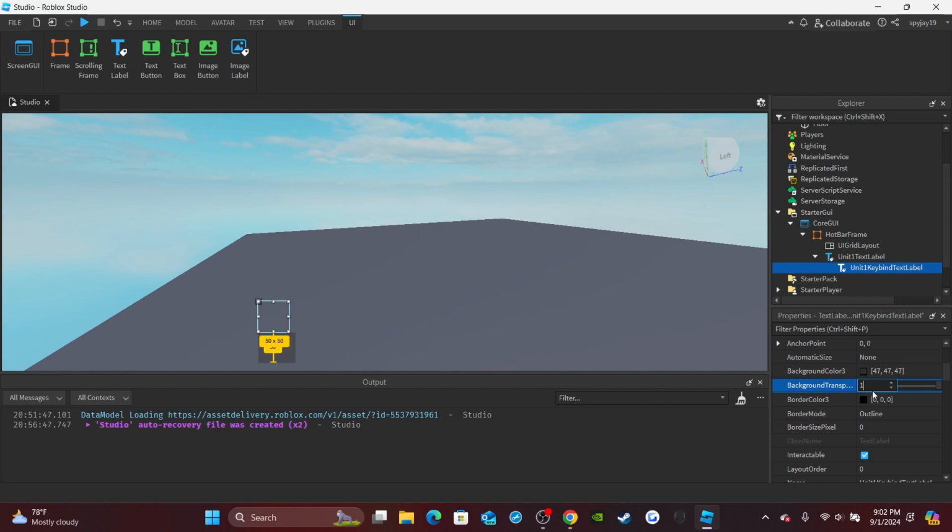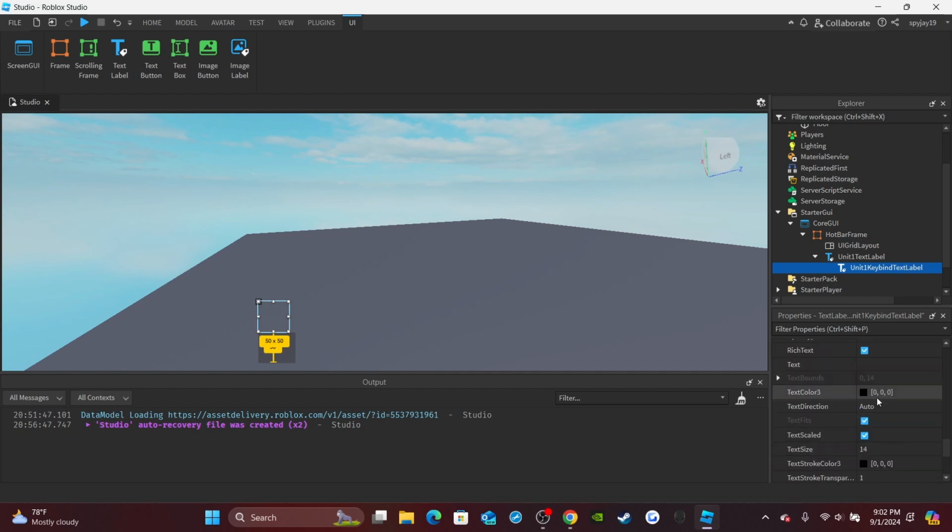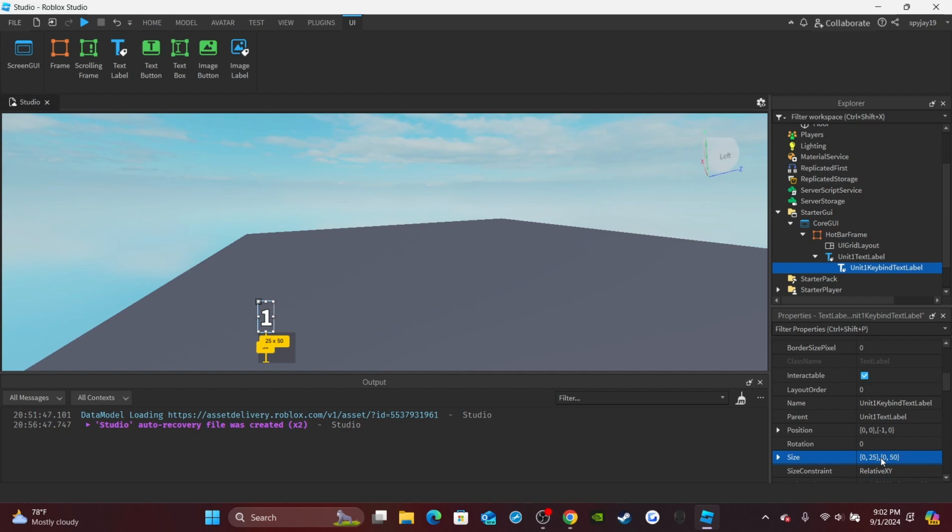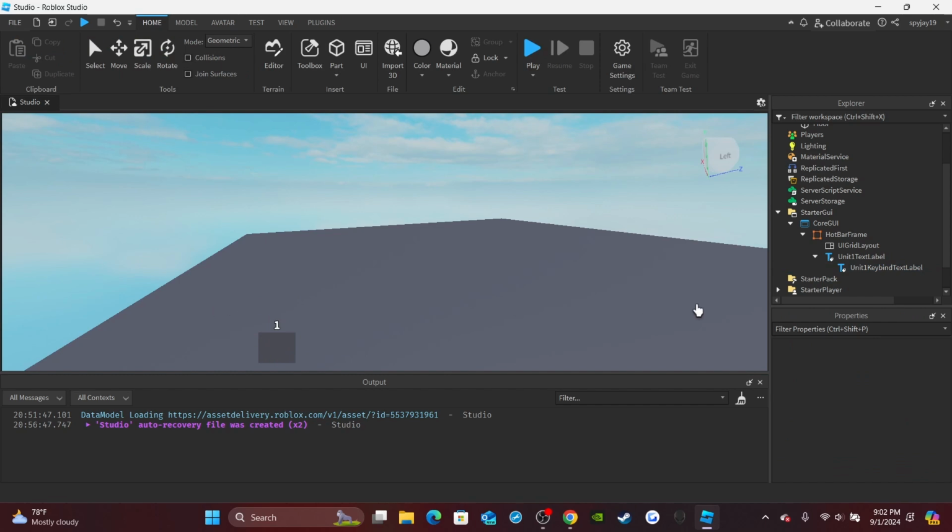Background transparency will be set to 1, and then we're going to set the text to whatever the keybind is. So for this, it'll be 1. Then text color white, and text stroke color 3 will be black. Text stroke transparency will be set to 0. And then of course I'm going to make this a little smaller, maybe like 25 by 25, and then drag this right above it, and then boom, right?